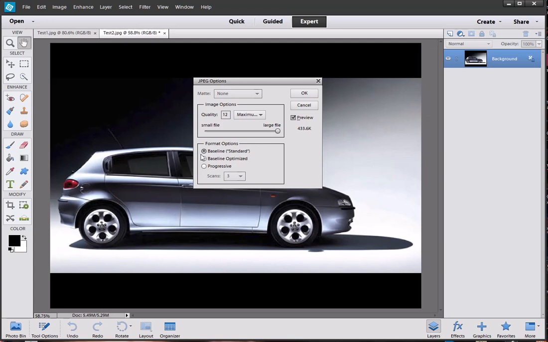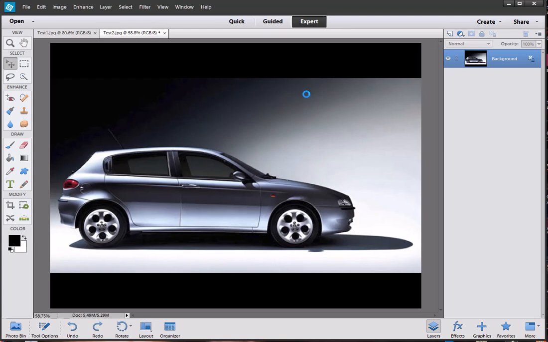Finally, the format options. You want to make sure it is on baseline standard. That is actually quite important because of the software that we use. If you have progressive or optimized, it might not work with the Dicentra software. Once you've got that correct, looking like that, you click on OK. And that's it. Your image has been saved with its new sizes.